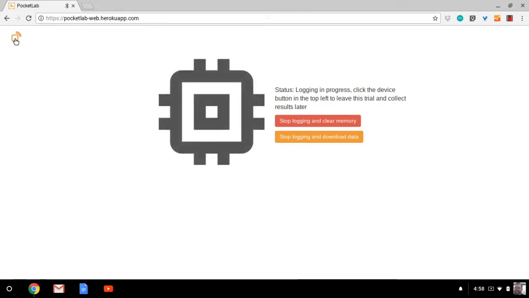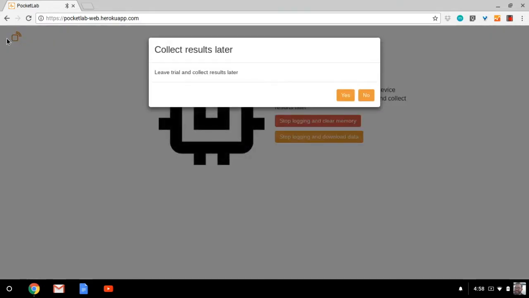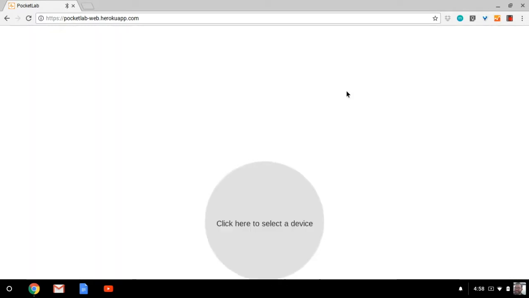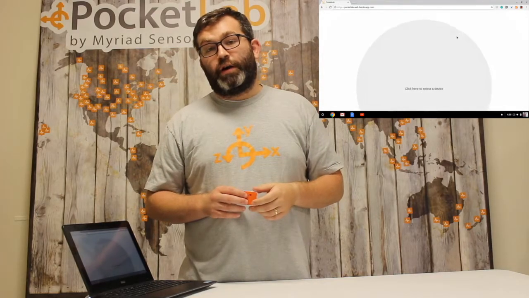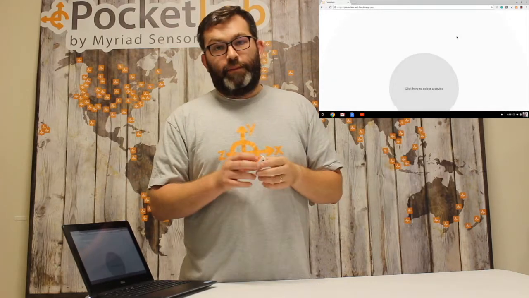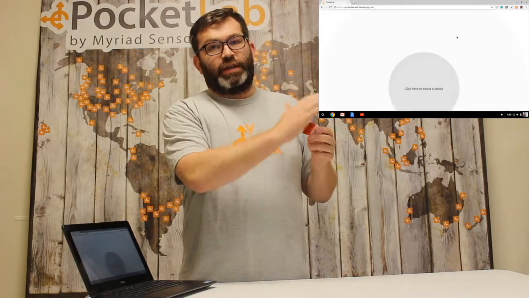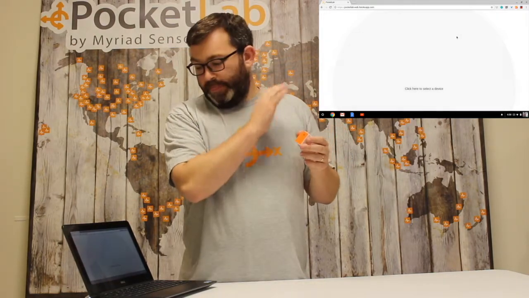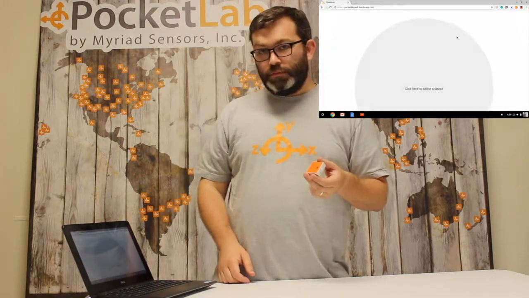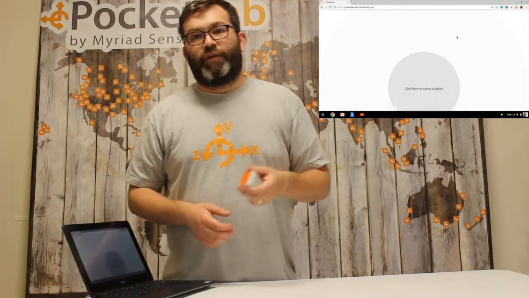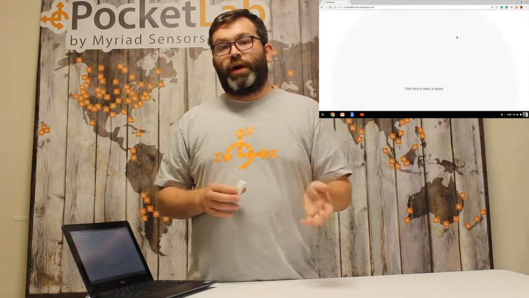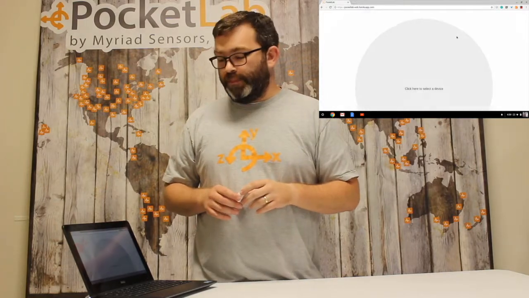So let's say we'll just go ahead and click the little button there. It says collect results later. We say yes. And now I'm no longer connected to the app, but I'm still recording data with the Voyager. So I'm still recording light intensity data. Okay, so now let's say I go out, I do my experiment, and I want to come back and upload my data.